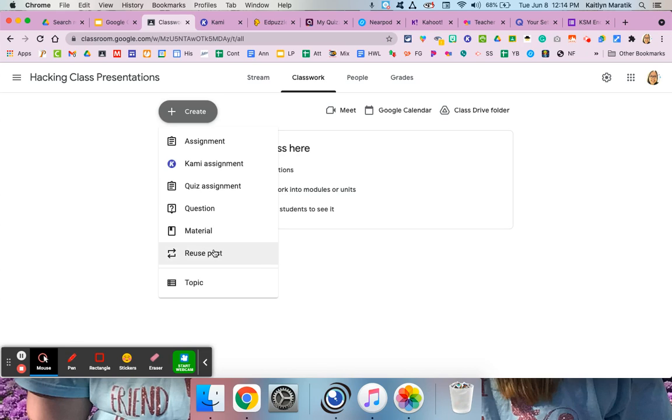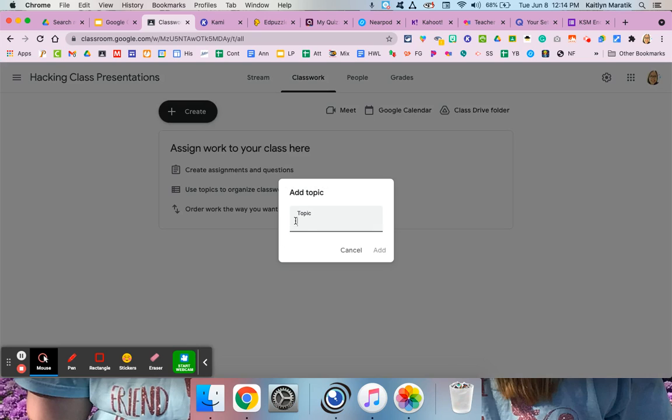And then reuse post, this is the best. You can reuse any posts that you've made. We'll come back. We're actually going to put a few in here. And then here is the topics. So for me, what I might do is, do you want to group it by unit? Do you want to group it by week? Do you want to group it in some other way? So for topics, I might have past presentations.